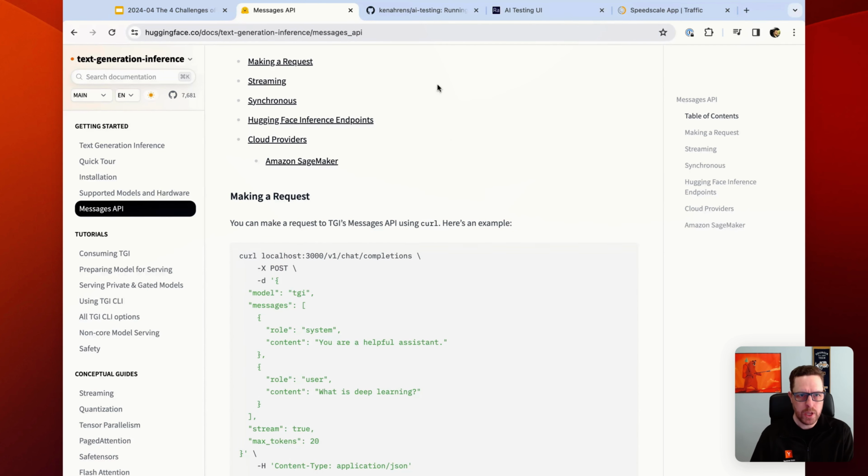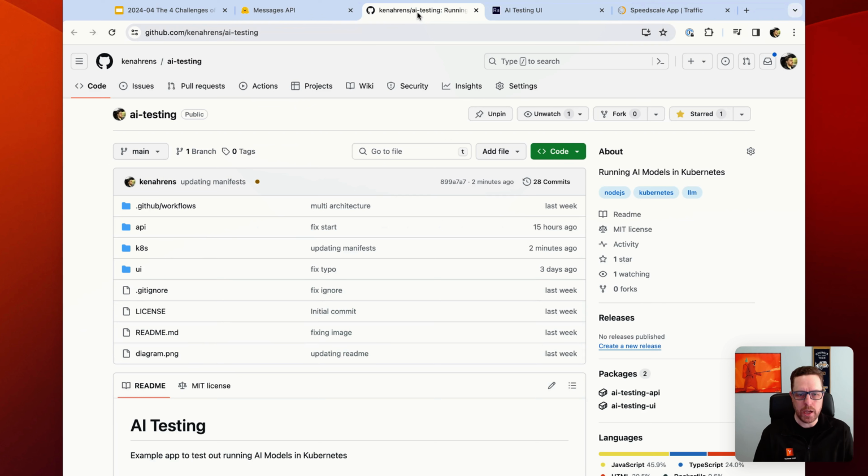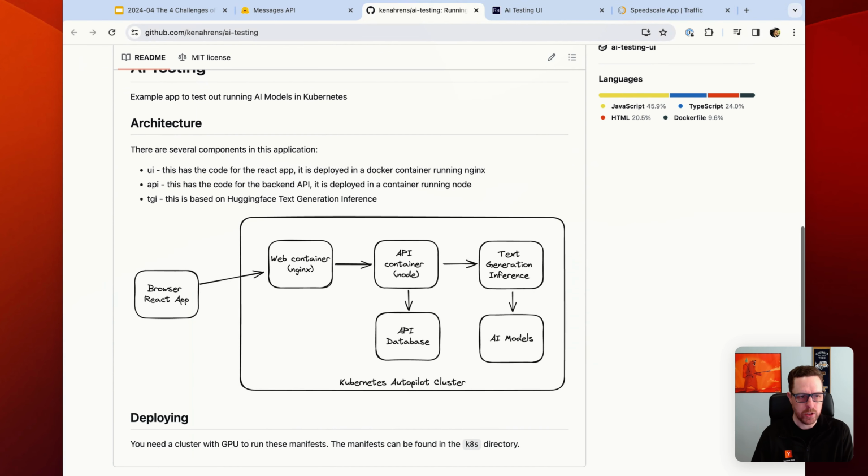So speaking of the code, let me show you my GitHub repo here. This is a really simple project just to show you how to get things up and running. Here are the components that are part of it. The UI code in the UI directory is a little React GUI, okay? And it'll get built into a container. The API tier is an Express Node.js app. When it gets an API request, it goes and hits the backend TGI system.